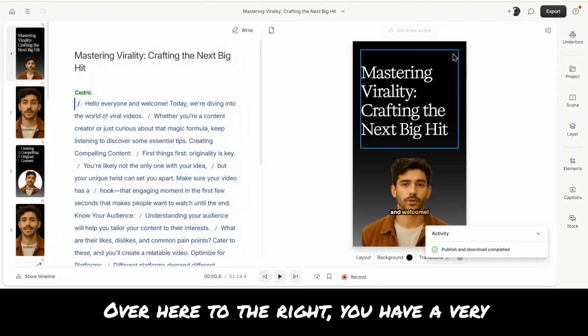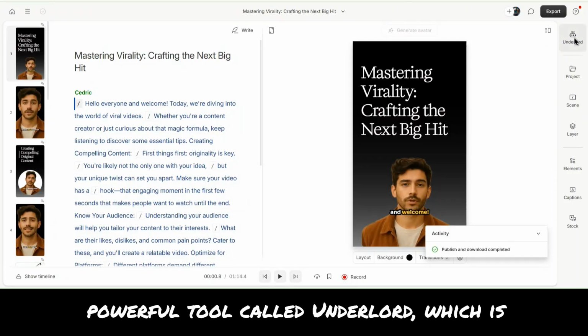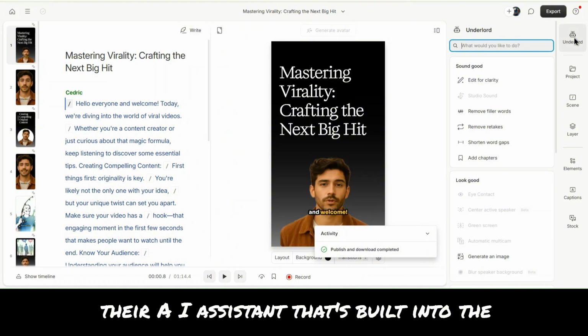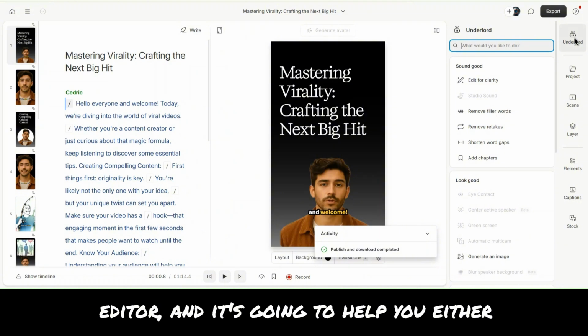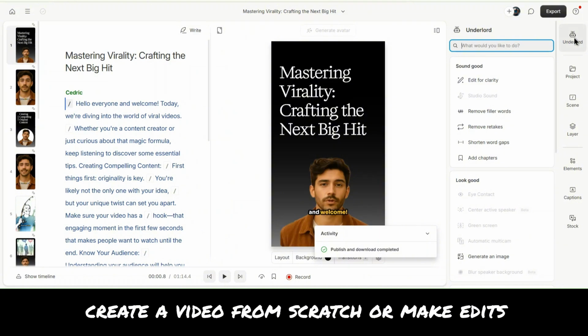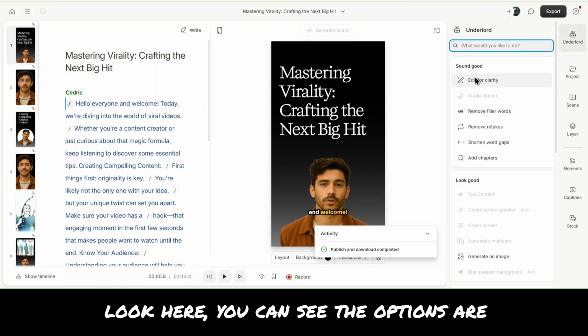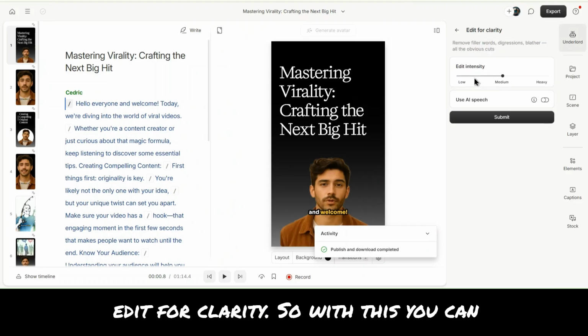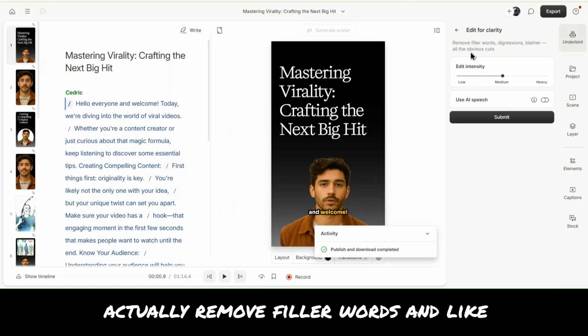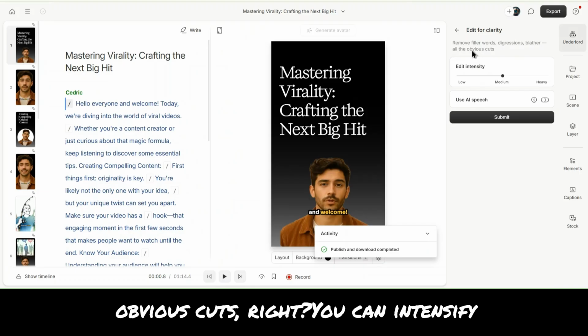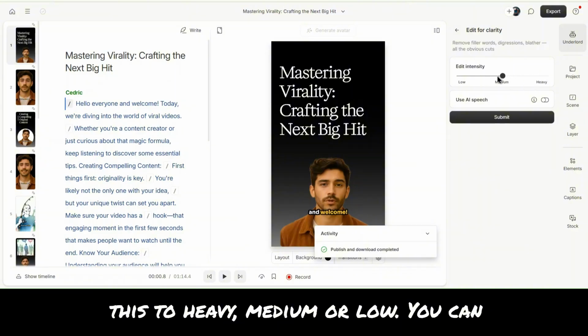Over here to the right, you have a very powerful tool called Underlord, which is their AI assistant that's built into the editor, and it's going to help you either create a video from scratch or make edits to an existing piece of content. So if we look here, you can see the options are edit for clarity. So with this, you can actually remove filler words and obvious cuts, right? You can intensify this to heavy, medium, or low.